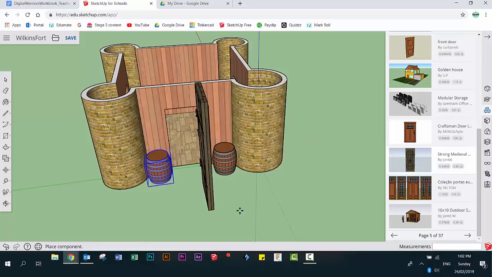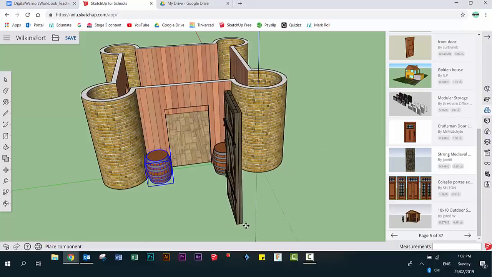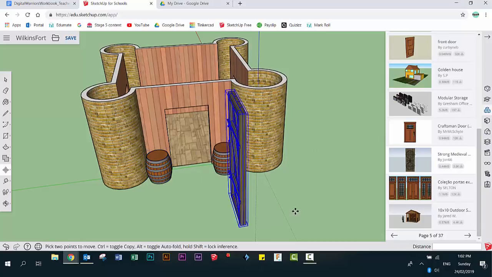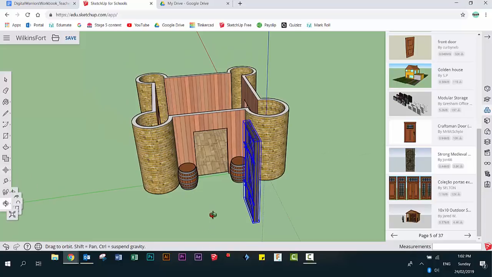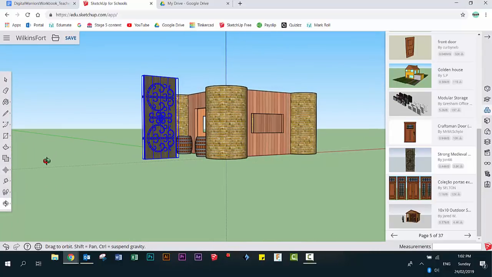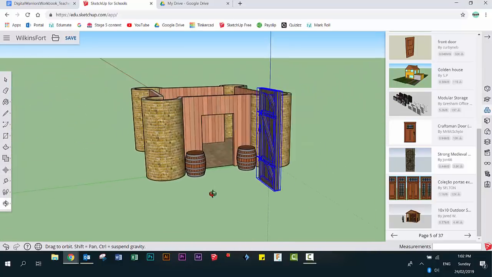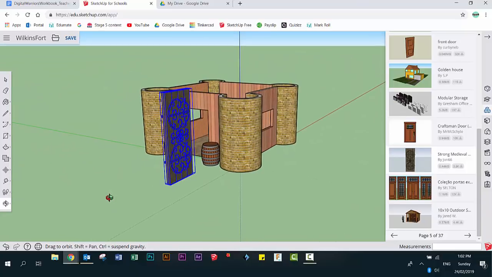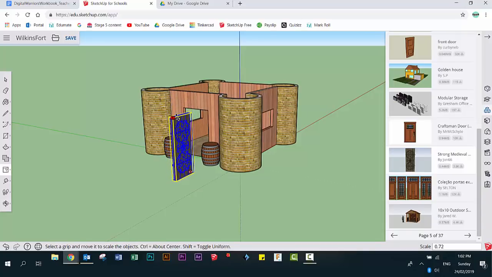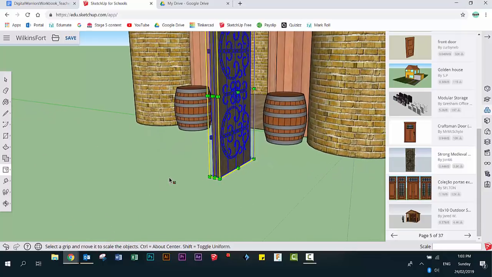Now it's come in, it's attached to my cursor, but obviously it's too big for my doorway and it's around the wrong way. So I'm going to click to release it, and then I'm going to use my orbit tool to have a look at where it is. Okay, so the first thing I'm going to do is push S on my keyboard so I can scale it, and grab one of those corners and just scale it down a bit more. So now it's a little bit small, but that's probably easier for me to work with.